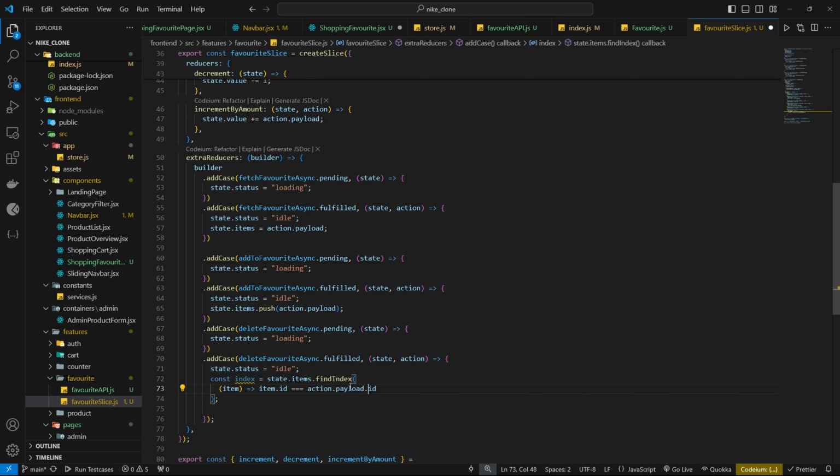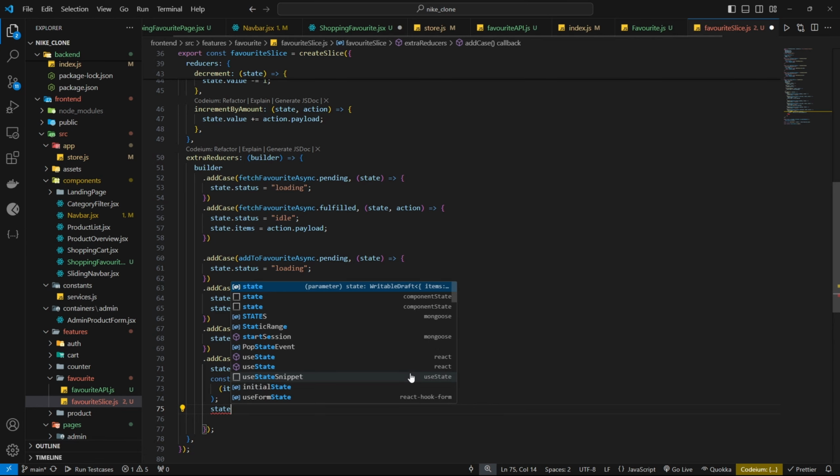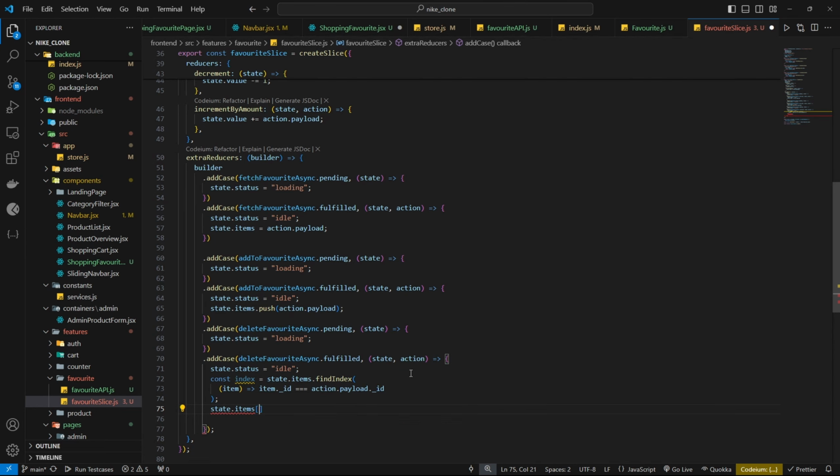Okay, action dot payload dot id, actually we need to give underscore id up here, and here also underscore id should be here. After that let's make state dot items of index will be equal to action dot payload. Okay.